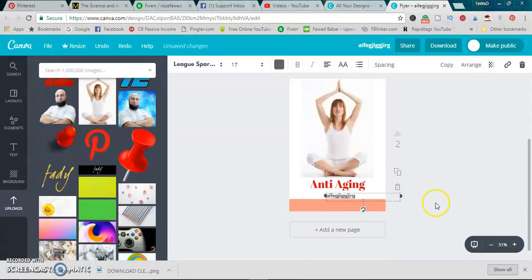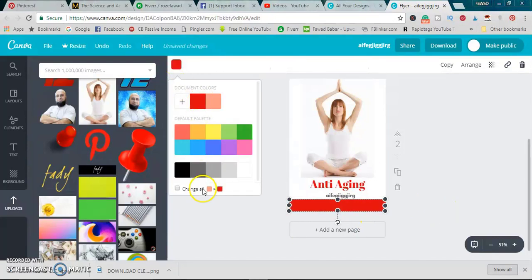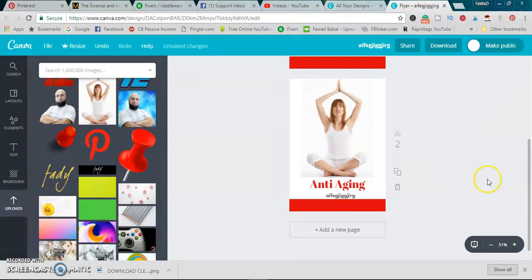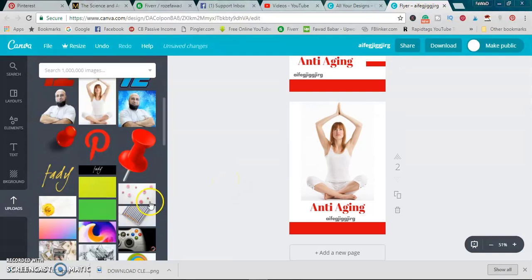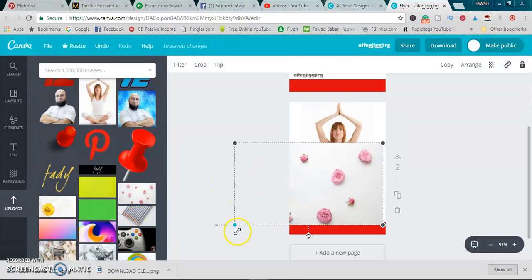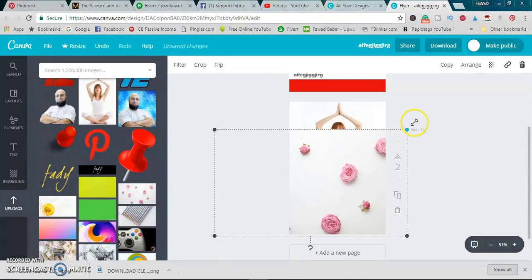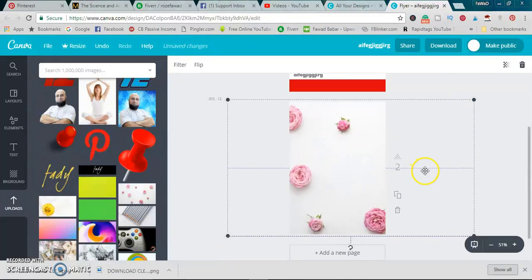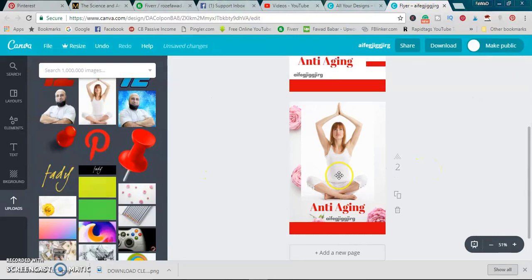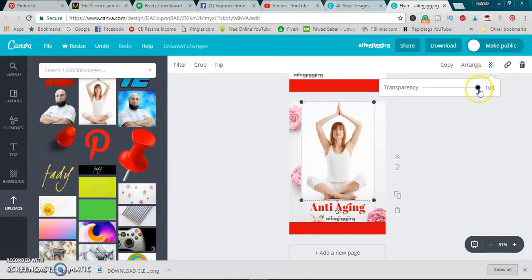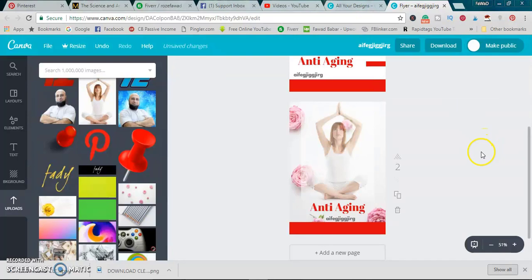There are a lot of options available. You can do many things with it. Change the color as well. You can put something in the background as well. Let's say this one, I'll just expand this picture a bit. See? One more thing we can do with it, just change the transparency level so you can see the background picture as well, just like this.